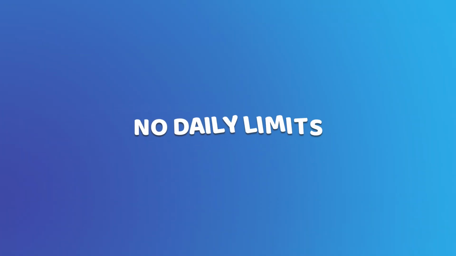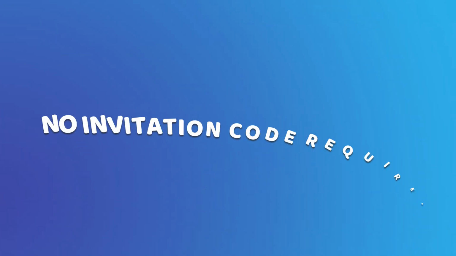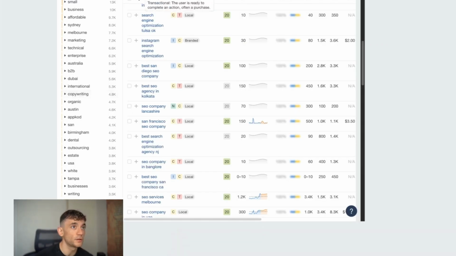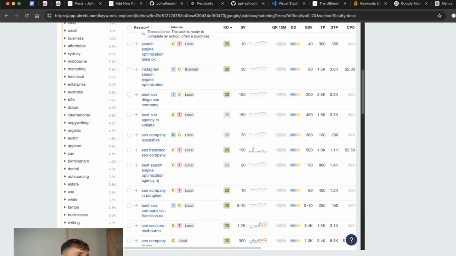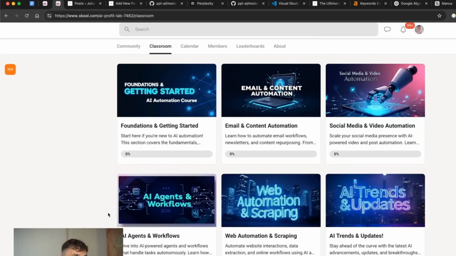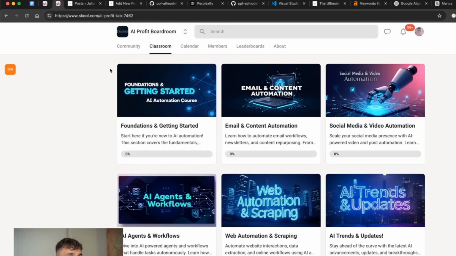We've talked about no daily limits. We've talked about no invitation code required. You can just set up Roo Code today if you want to. You can also have it running in the background whilst you do other stuff. So for example, we can have this tab open, and then if we go over to the AI profit boardroom and do stuff there, no issues, right? That AI agent is just going to be doing its magic for us.